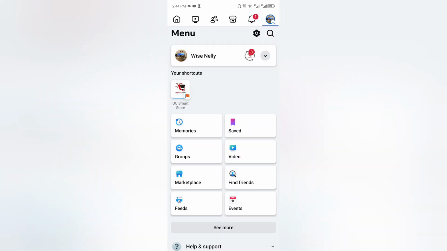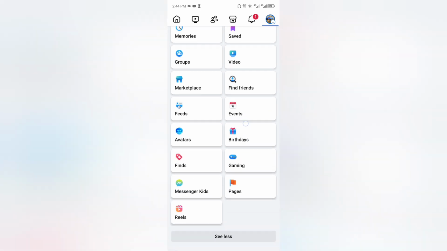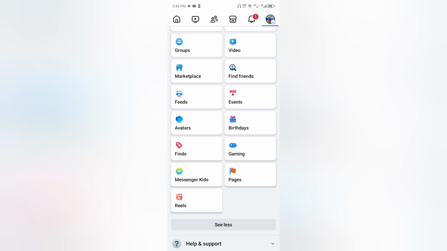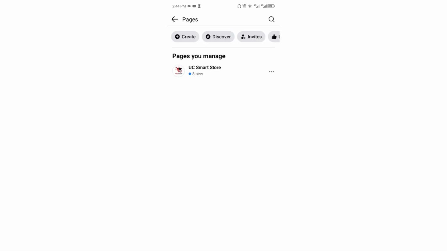So now once you click on your profile icon, you click on see more. You now scroll down to pages. You click on pages. So now once you click on pages, you see the list of all the pages that your account is managing. So if you want to create a new page, you click on create.